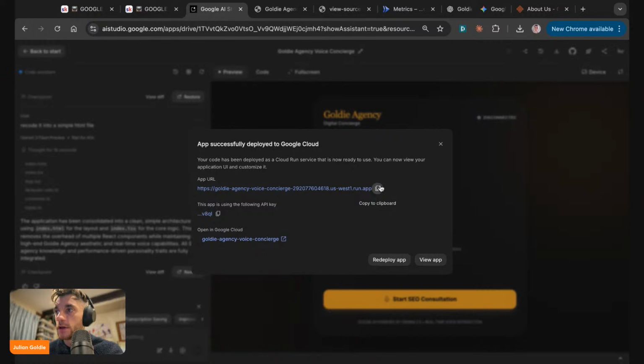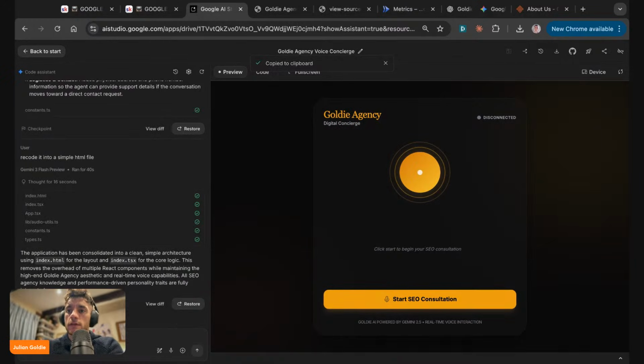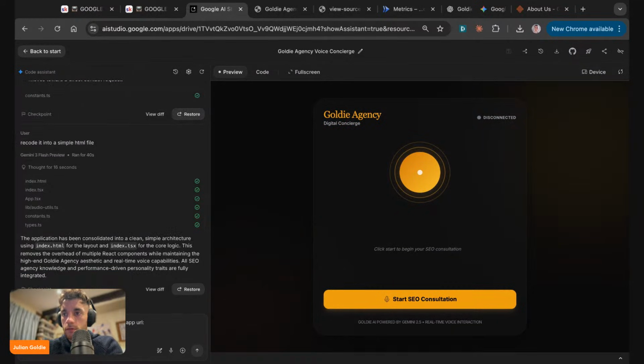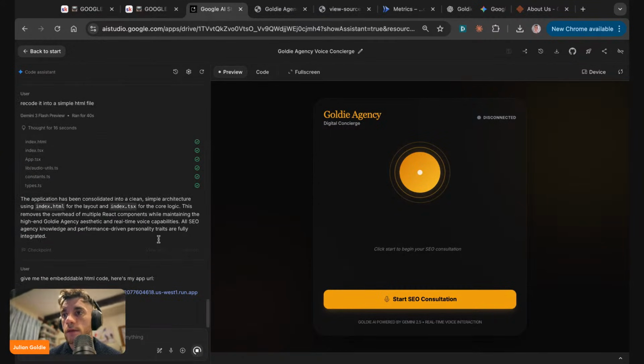So this is the app URL, right? This one right here, right? Now if we go inside here and we say, okay, give me the embeddable code. Here's my app URL. All right, and basically what we're trying to do here is just get the embeddable code that we can put on a website so that we can embed this.